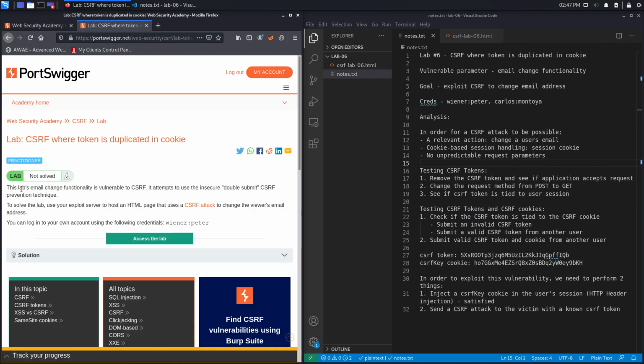Alright, let's get started. This lab's email change functionality is vulnerable to CSRF, so the vulnerable functionality is the email change. It attempts to use the insecure double submit CSRF prevention technique. So it has some kind of technique to defend against CSRF attacks. However, it's an insecure one, and that's what we're going to exploit to perform our CSRF attack. To solve the lab, use your exploit server to host an HTML page that uses a CSRF attack to change the viewer's email address. So the goal of this exercise is to exploit the CSRF vulnerability to change the email address of the victim user.